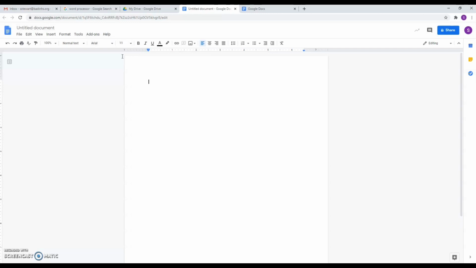So first thing, when you get a new document, you're going to want to title it. If you click up here, you'll be able to title it, type in whatever you want. Also, if you start typing on your actual document and then you go up and click on the name of the document, it is going to take whatever that first line is and make that your title.